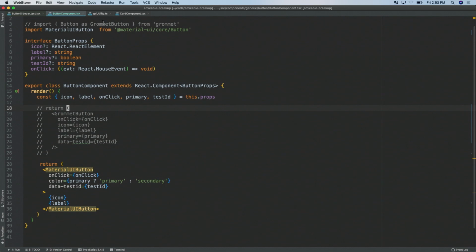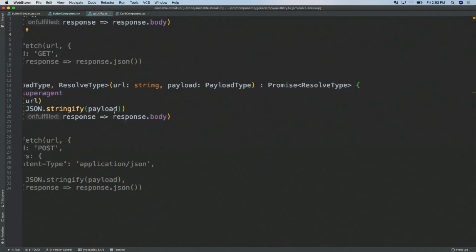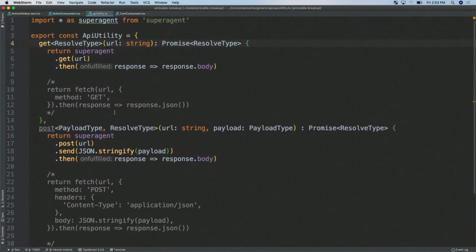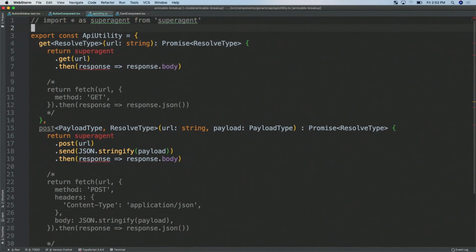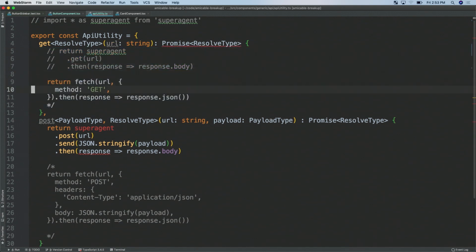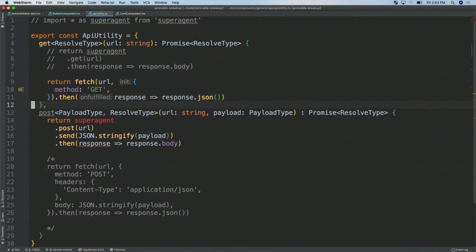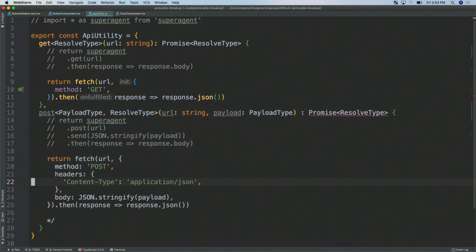I also have my API utility. It's using Super Agent right now, which frankly I just don't need, so I'm going to go ahead and comment out the Super Agent import. I'm going to comment out the Super Agent implementation. I'm going to comment in a native JavaScript fetch implementation, and then same with post.